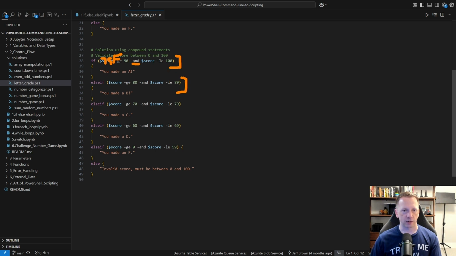Same thing, 80 to 89. And then we know at this point our score is 75. It's going to output here a C. But if we continue with our compound statements, 60 to 69, and then 0 to 59, and we added an else statement here, if our condition did not fall within one of those, invalid score, must be between 0 and 100.